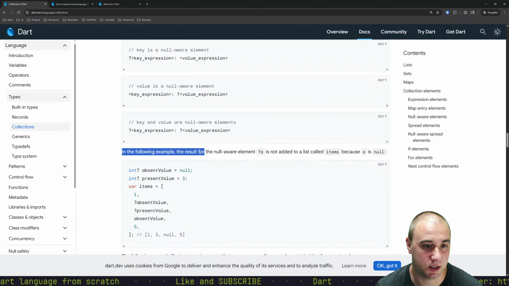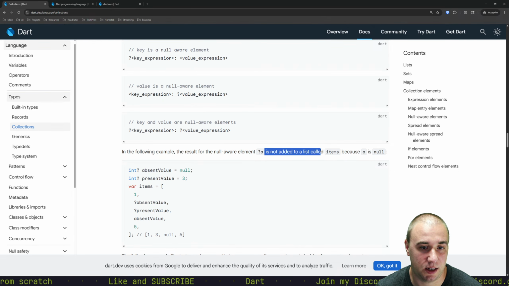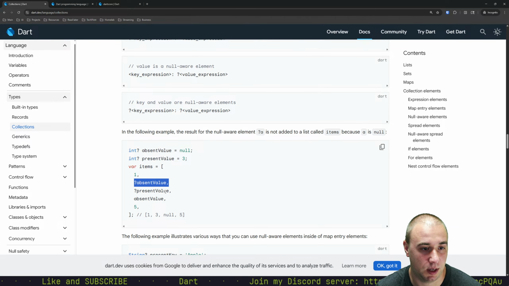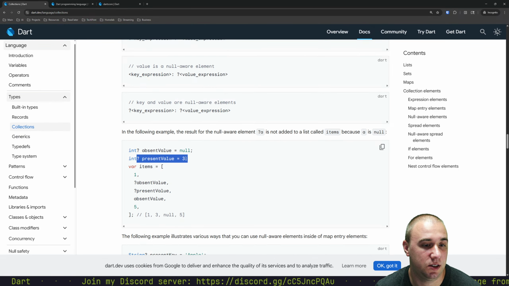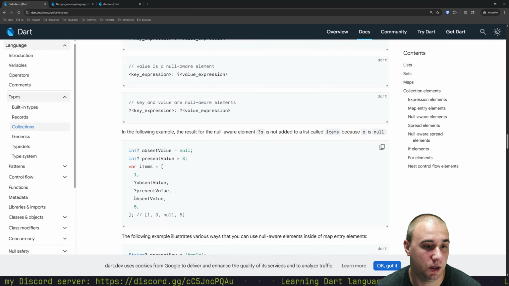All right. In the following example, the result for the null-aware element ?a is not added to a list called items because a is null. Exactly. Absent value, present value, because this one evaluates to null, right? So it's like, oh, it's null, I'm not going to answer that. So it just skips that, which is awesome. And the same thing here. It's just this one has a value, so it's going to be present. And if we don't have a question mark, we just literally insert the null value. So yeah, okay, I like that.